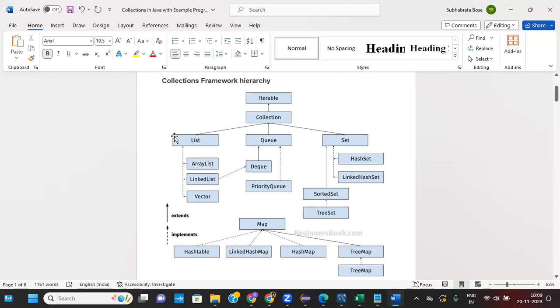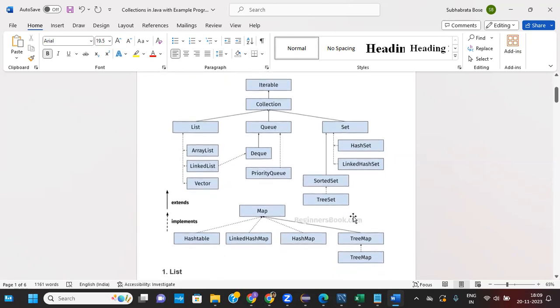So here we have the list interface. If we are inheriting, we need to extend, so this is extending the collection interface. Okay. So the list interface has its own classes. The queue interface has PriorityQueue, and set has HashSet, LinkedHashSet, and TreeSet also. And yes, there is a map interface also: HashMap, TreeMap, LinkedHashMap.